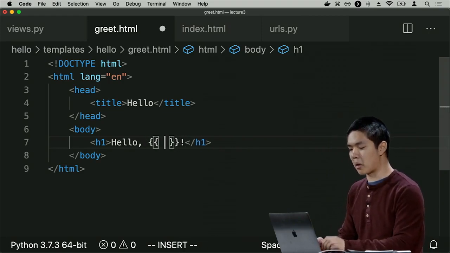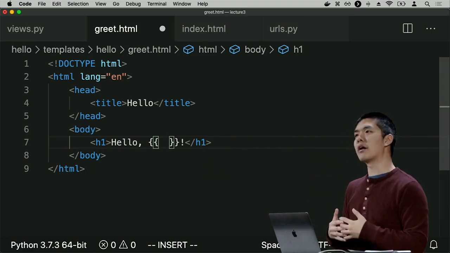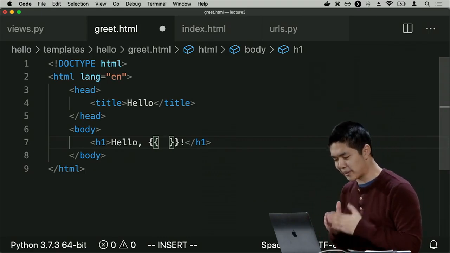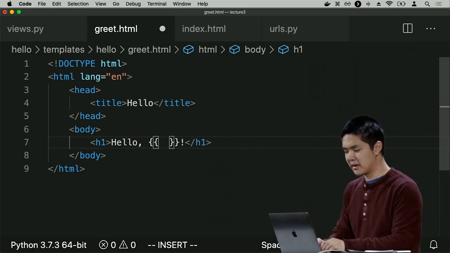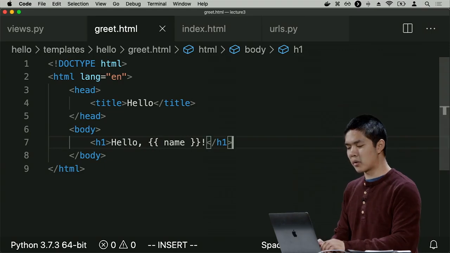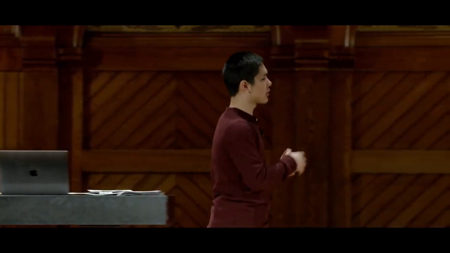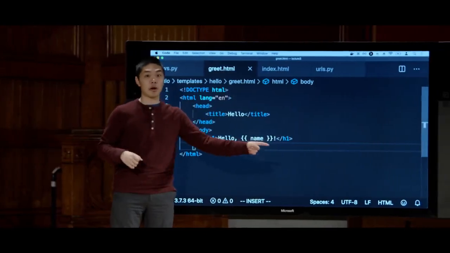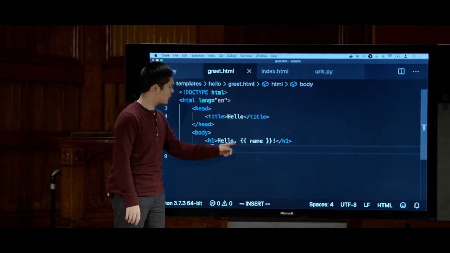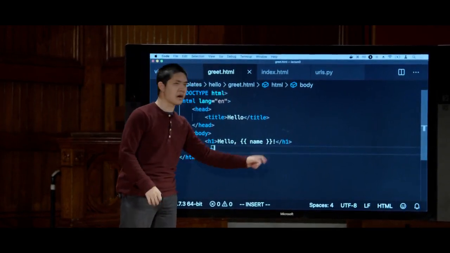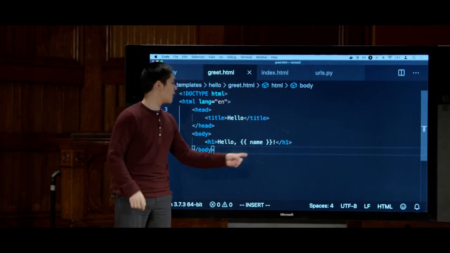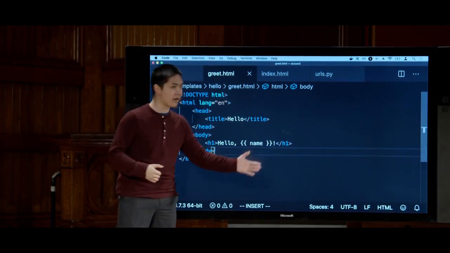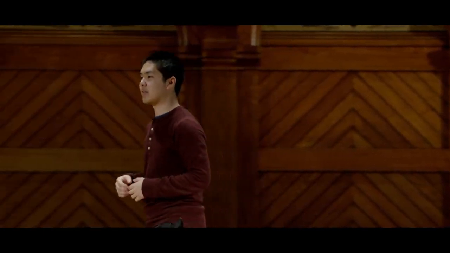And double curly braces are part of the Django templating language that allows me to say, I would like to plug in the value of a variable into this particular position inside of my template. And so if I include the word name here, then what I'm saying is that when you render this greet.html template inside the body of the page, I would like for there to be an h1, a big heading, that just says hello, and then inside these double curly braces, I'm saying plug in the value of the variable name there. If name is Hermione, it's going to be hello Hermione. If it's Harry, it's going to be hello Harry. If it's David, it's going to be hello David.